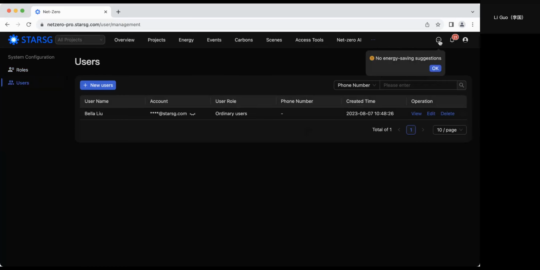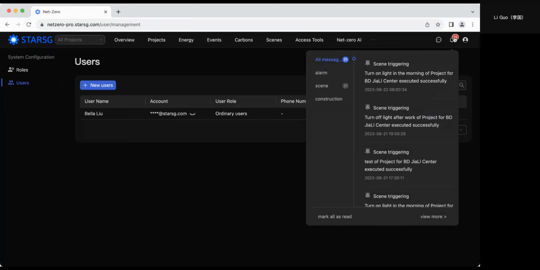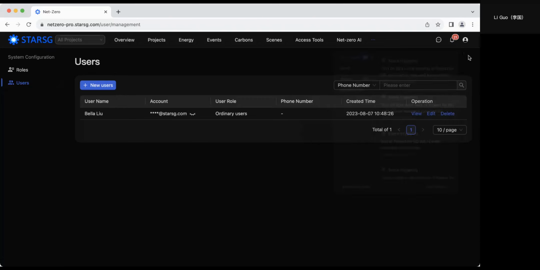This one is the energy suggestions center. It will show all energy suggestions here. This one is the alarm center. If you have a new alarm, it will pop up here. This is to show the account login. Yeah, this is all the functions of NetZero.